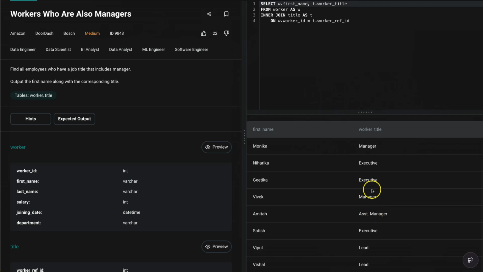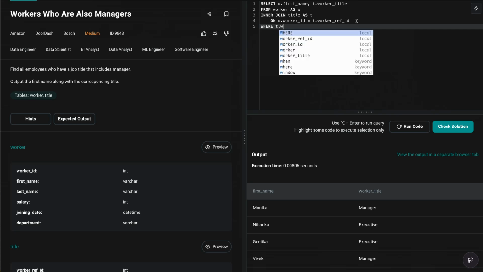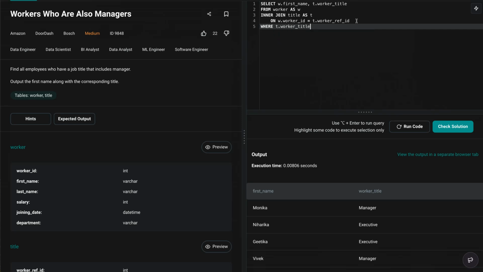We have this. Okay, but right now we have all these different titles as well. So let's do a filtration on this output. So let's do where t dot worker title ILIKE. You can also use LIKE here, but I'm using ILIKE, and then some wildcards around manager. Why I'm using a wildcard in front and at the end is because I don't know where the string manager is, is it in the front, is it in the back, is it in the middle? That's why I'm using this wildcard percent sign here.